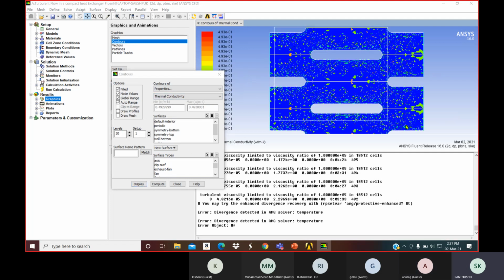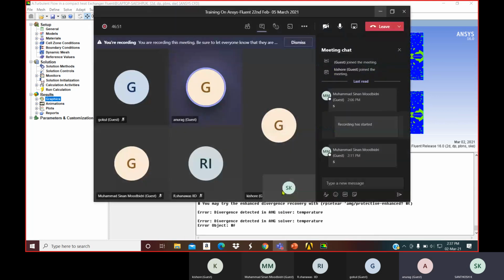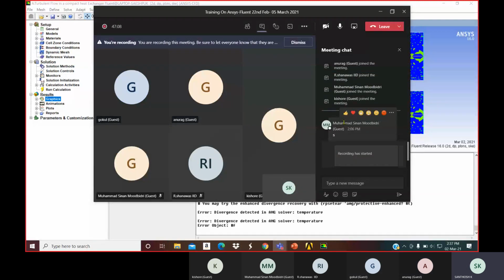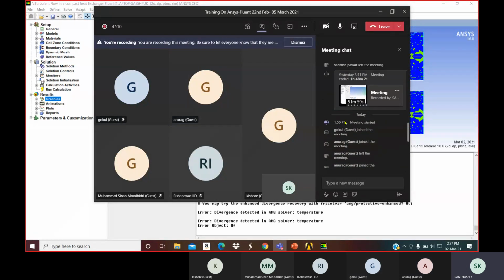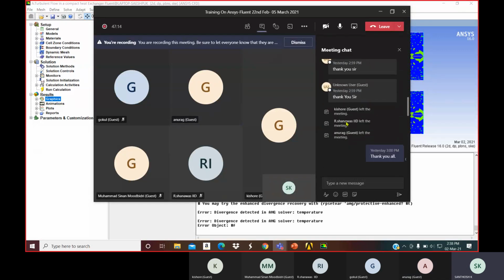Which region? Okay. Yes, Shanwas, Kishore. Yes, so who was absent today? Which person was absent today? Yes, Anurag was there, Gokul was there. Yes, Santosh was absent today, right?